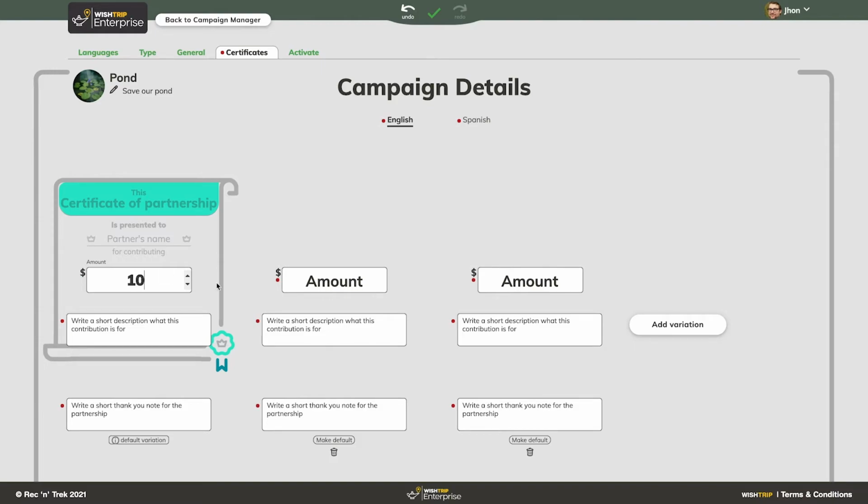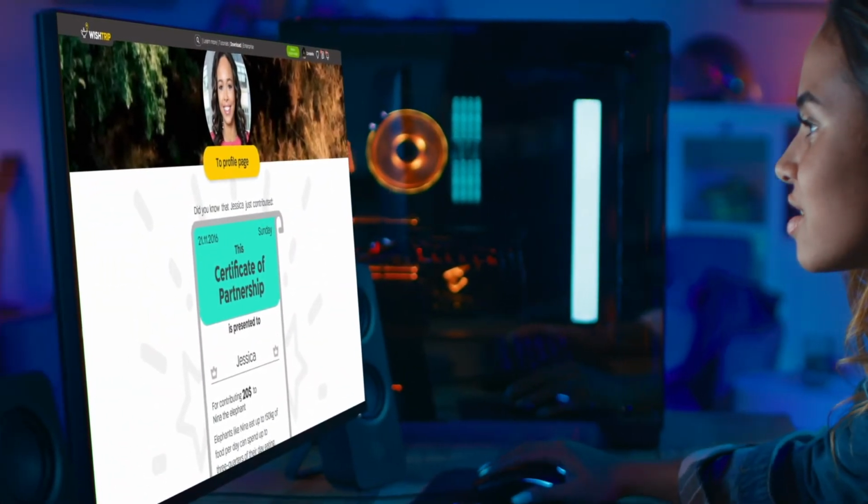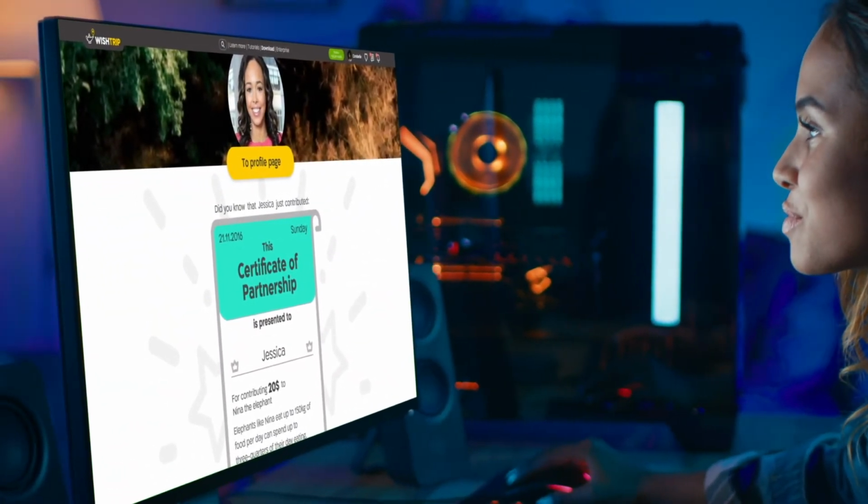Remember that the amounts, like all other elements of the campaign, can be changed by you at any point during the campaign, so feel free to experiment. At the same time as determining the donation variations, you are creating the certificates of partnership that a donor will get after making their contribution.